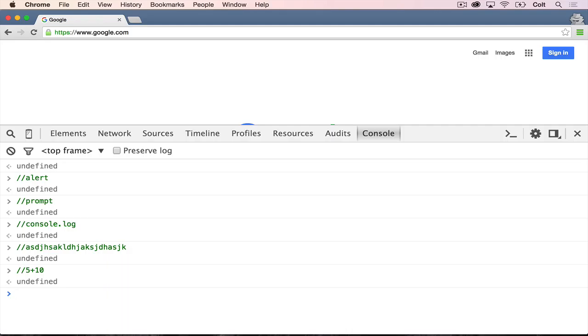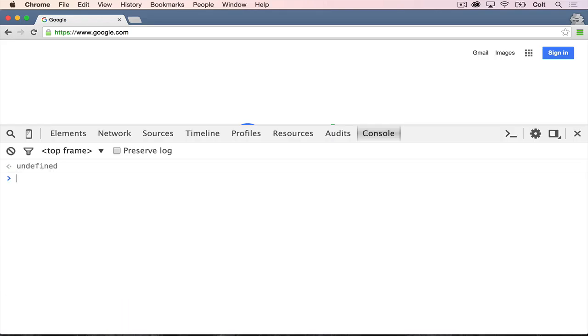I'm also going to show one quick thing here, which you'll see me do occasionally, which is clear my console. And I type the words clear and follow it with open and close parentheses, and I hit enter. And what that will do is clear my console there.